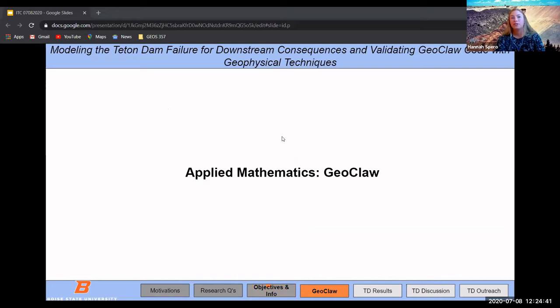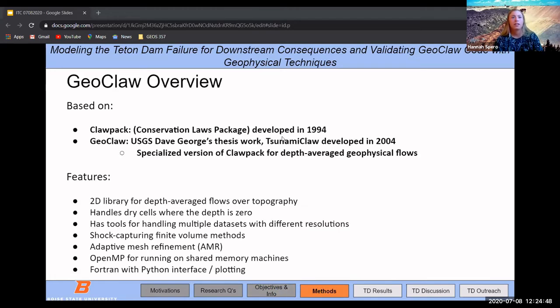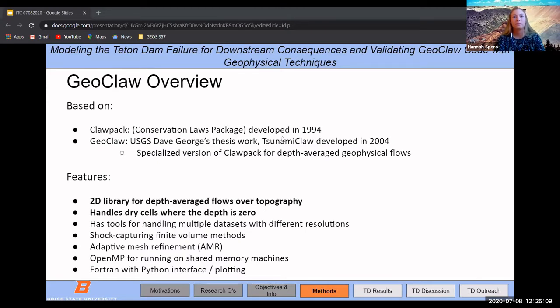I will now introduce to you the software I'm using as a tool to look at dam failure and downstream wave propagation. So to begin with, the Clawpack software is based on the Clawpack conservation laws, which were originally developed in 1994. And since there has been continuous development, it models wave propagation by solving a system of hyperbolic partial differential equations. And in 2004, GeoClaw was created.